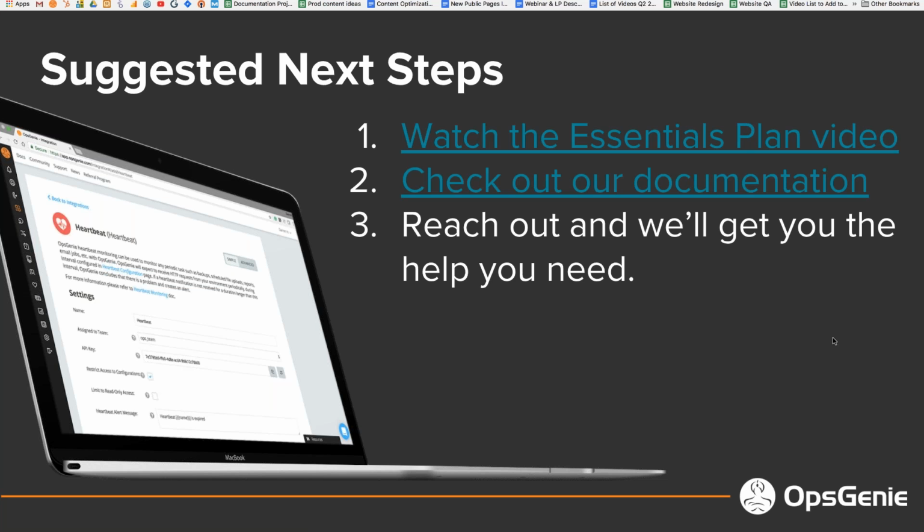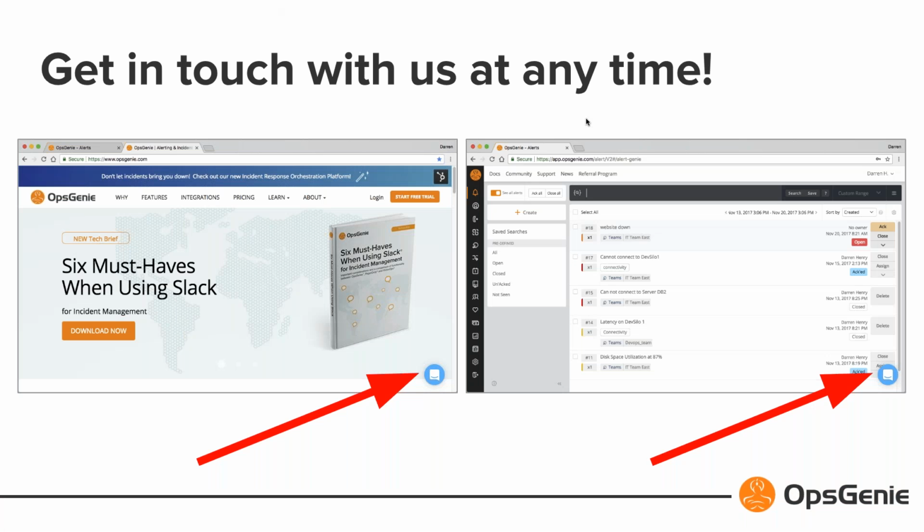So let's see if there are any other questions. I think we're up to date. So those are the next steps. And if you do, you can get in touch with us anytime. If you're on the website or in the app, you've got that little Intercom chat box at the bottom corner of the page. You can chat on that at any time, and someone on the team will get back to you in a timely manner.